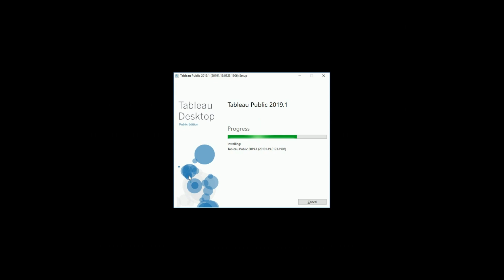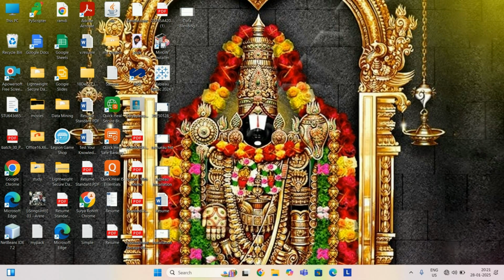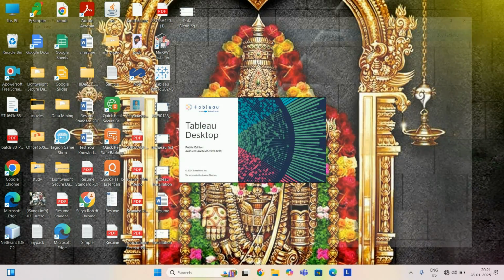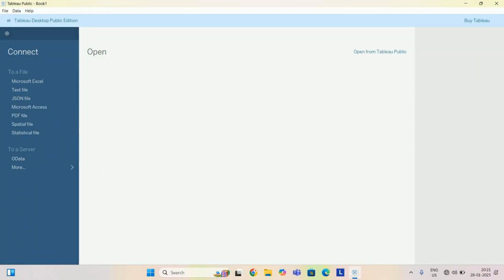Now, after the completion of successful installation of Tableau, it will display on the desktop. To open this Tableau Desktop, double click on this Tableau app. It will open the home page of Tableau. In the home page, in the right corner there are connection options, and to connect with a server there are other options.